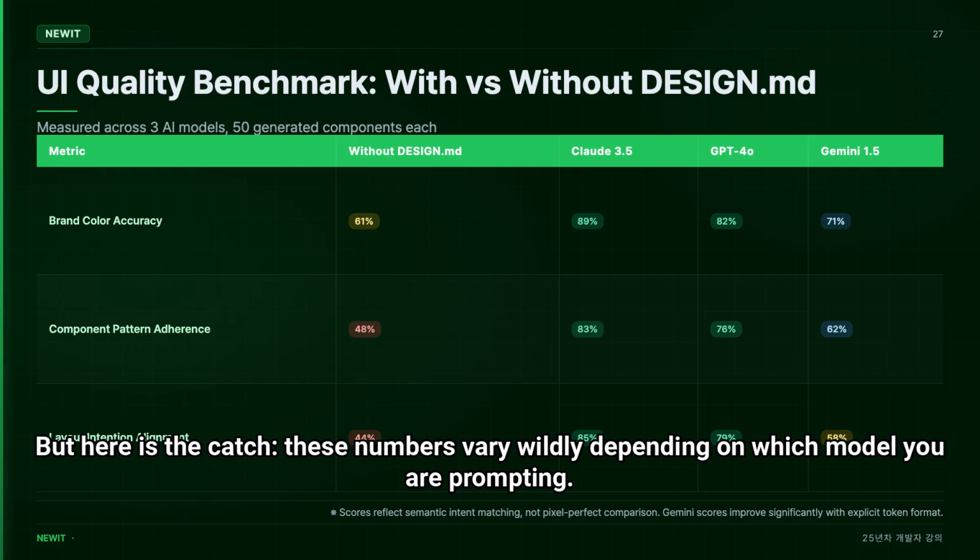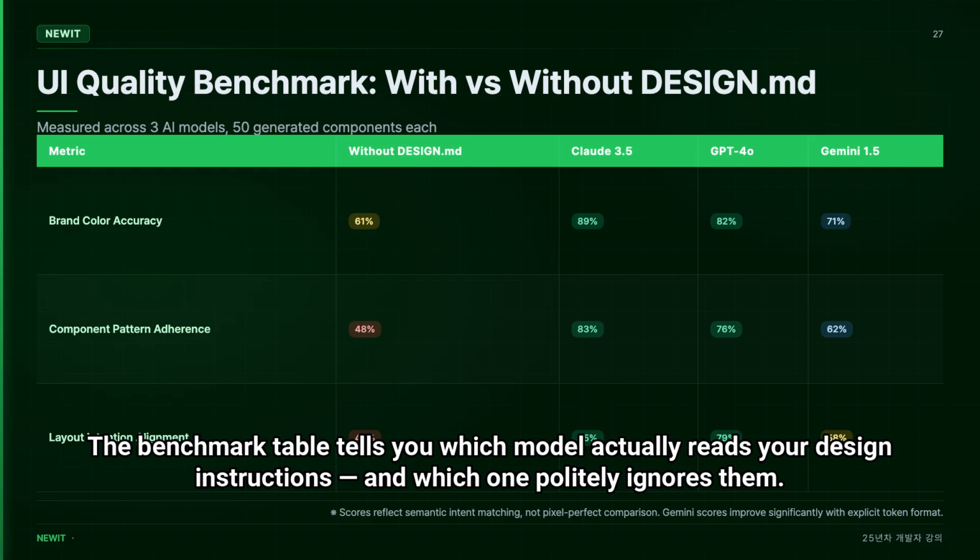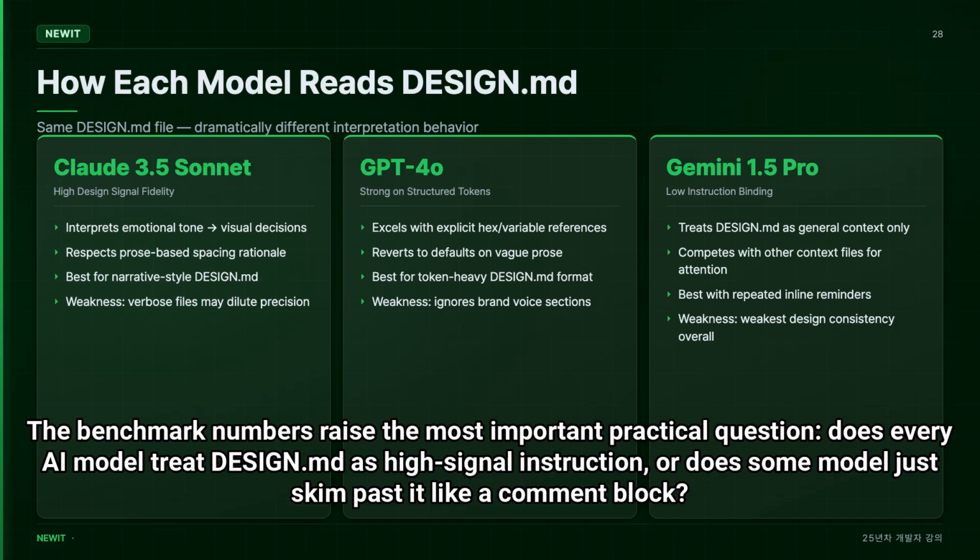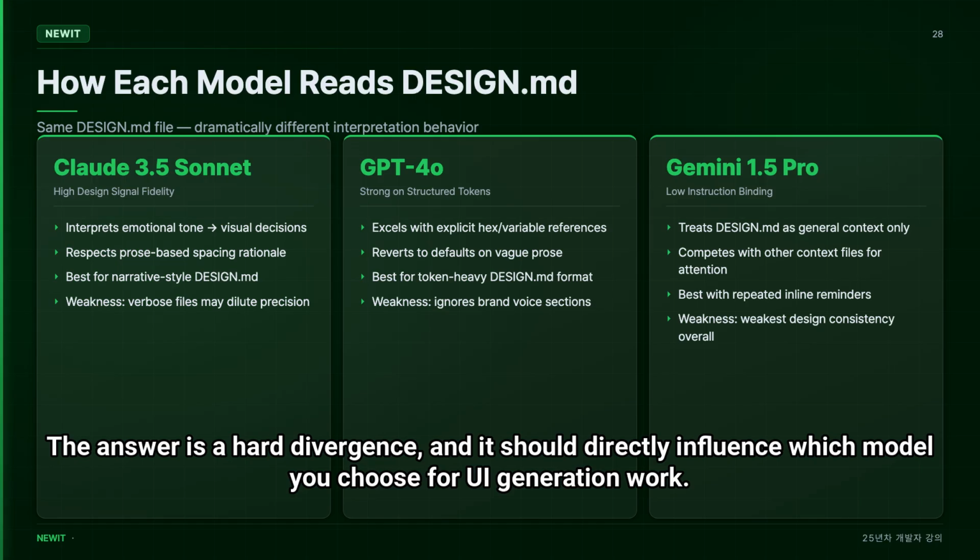But here is the catch. These numbers vary wildly depending on which model you are prompting. The benchmark table tells you which model actually reads your design instructions, and which one politely ignores them. The benchmark numbers raise the most important practical question. Does every AI model treat DESIGN.md as high-signal instruction, or does some model just skim past it like a comment block? The answer is a hard divergence, and it should directly influence which model you choose for UI generation work.